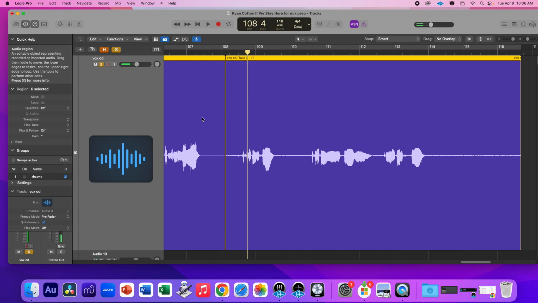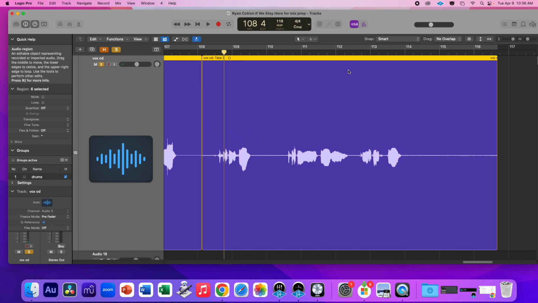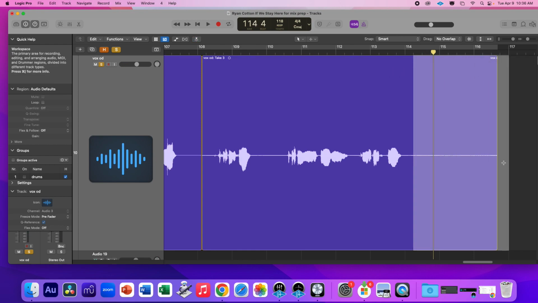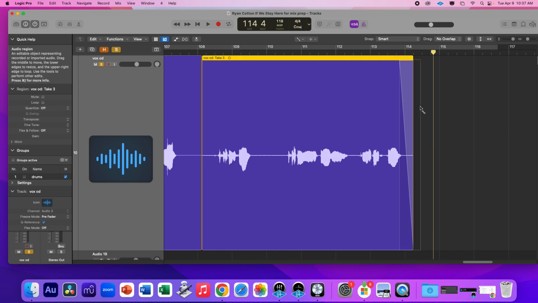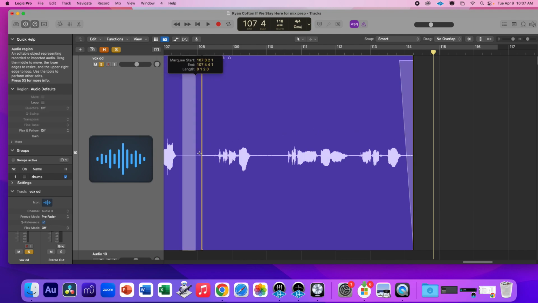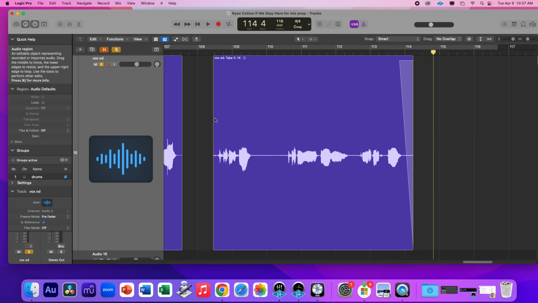Okay, so this one is pretty clean. Let's see. We don't need all this silence at the end. I'm going to marquee, Command X, press T, press A, fade that, press T twice, back to the pointer. I do like to get rid of any extra little spaces like this. T, A, fade, fade. T twice.